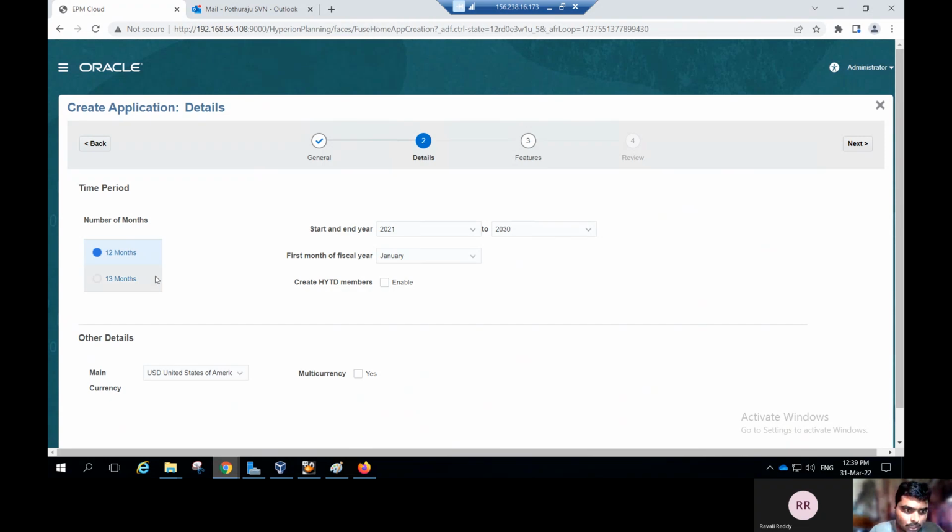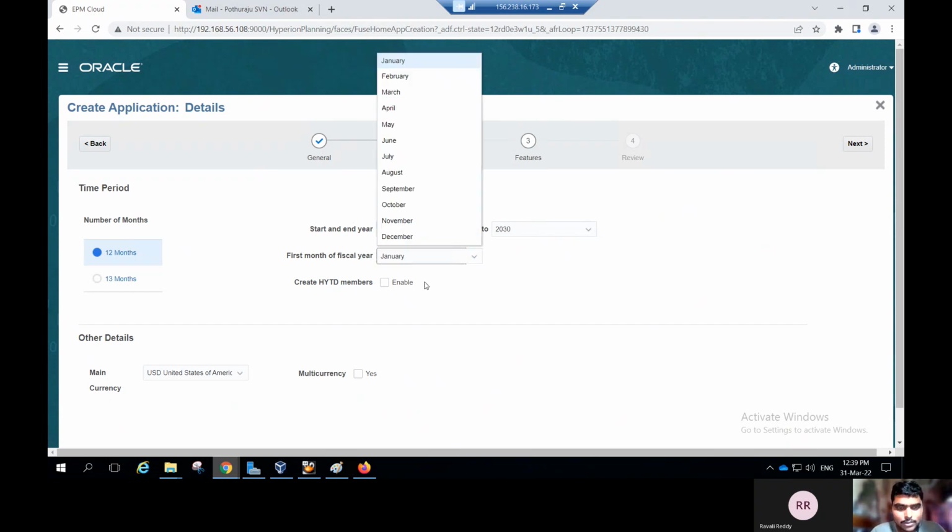Now, as per our activity guide, I can select the details in time period for 12 months, and the starting period, starting year is 2020 and ending year 2030, and the financial month for the fiscal year. For example, I am an Indian person. My financial year is starting from April to March. Depending on your location and your region, you can select the financial year. Now, as per our activity guide, I have selected January to December, January.